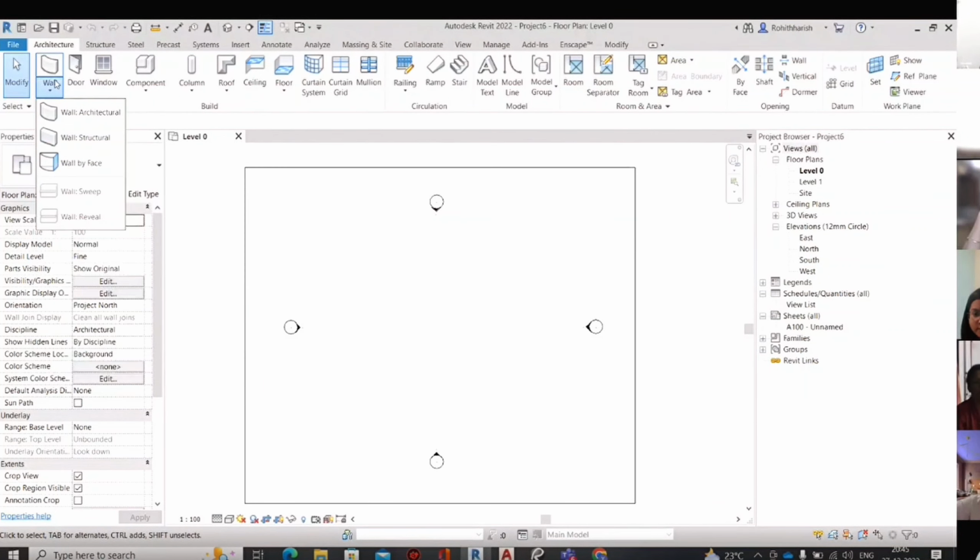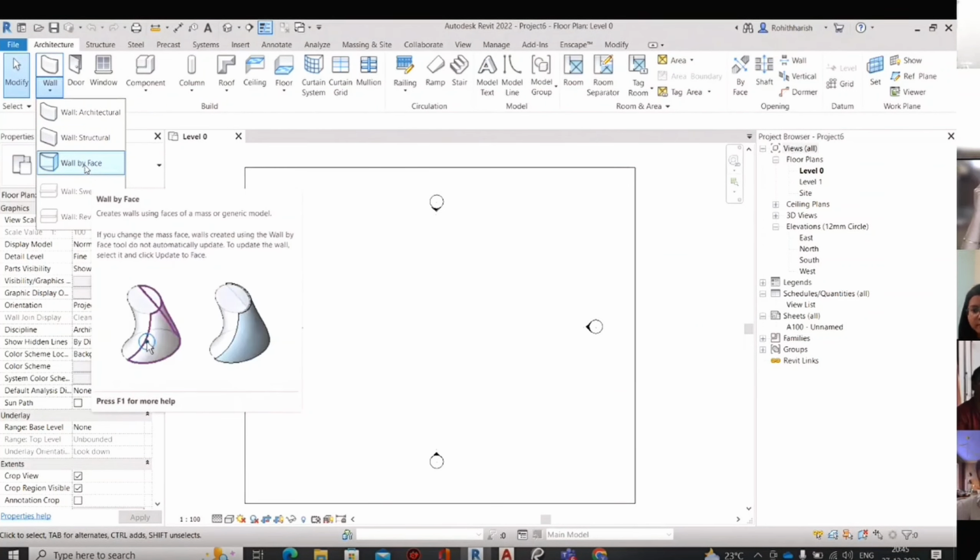So here you can see in wall, I have architectural wall, then I have wall by face. We have seen a basic thing, how we can convert a mass into a proper wall by using this wall by face. We will again explore this in detail.